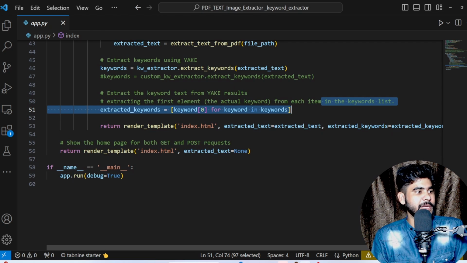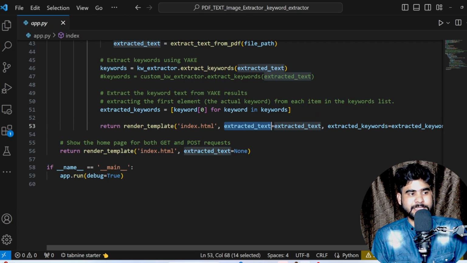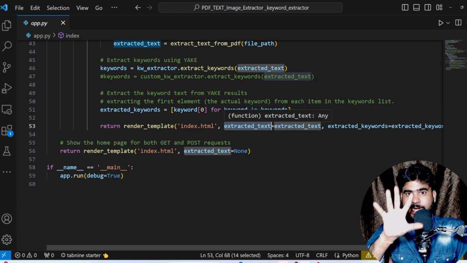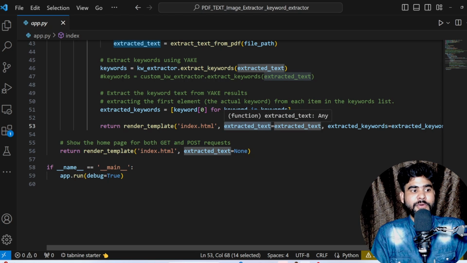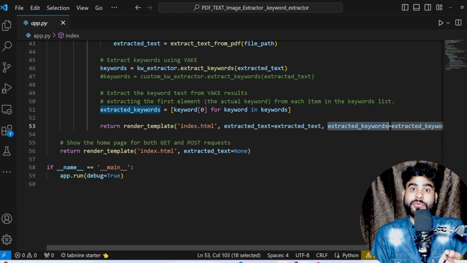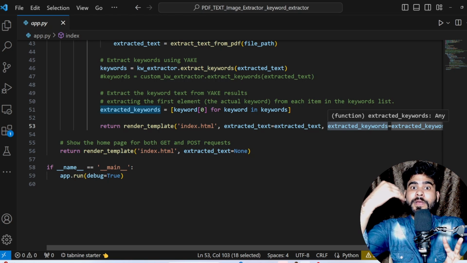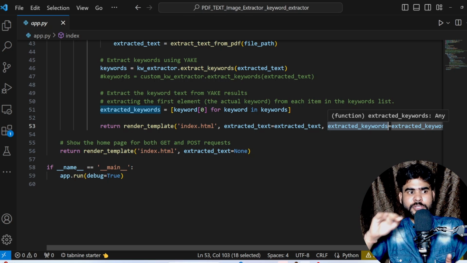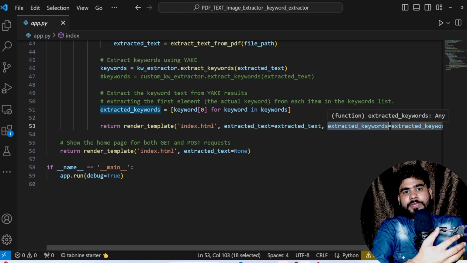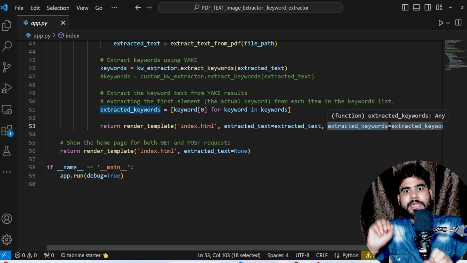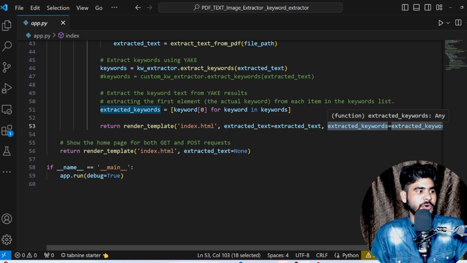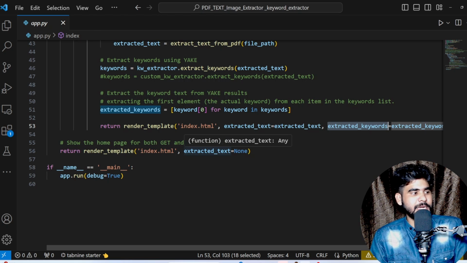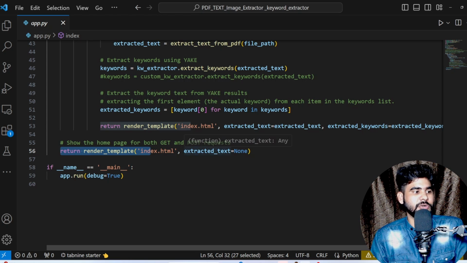Okay, after that we have a return statement. So return a render template where we pass index.html and extracted text. We want the complete extracted text as well as the extracted keywords. Both pieces of information I'm going to print on our HTML file, on our web application, so that we get the idea. Based upon this complete text we get our complete keywords. And if we get any type of error, in this case we are going to return index.html with extracted text equal to none.